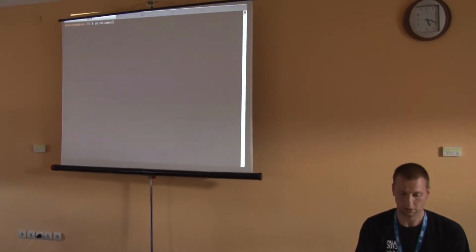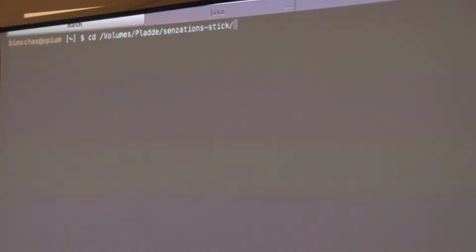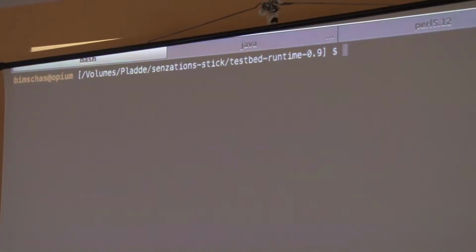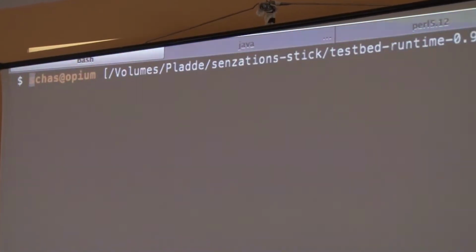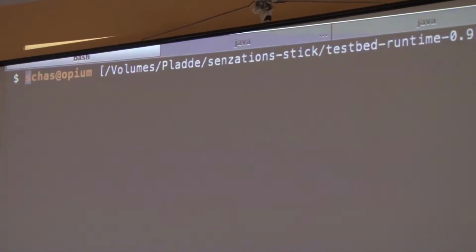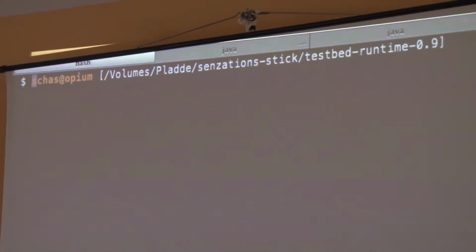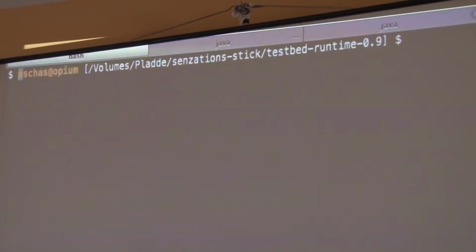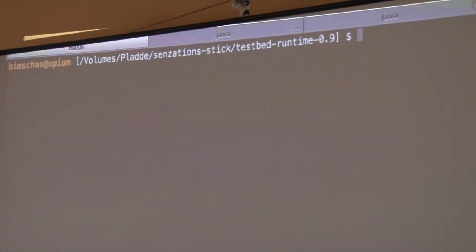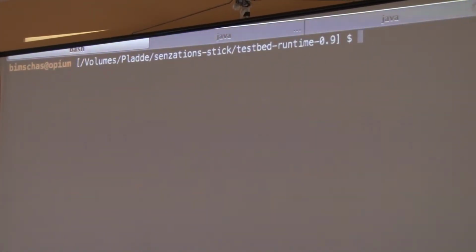So let's first change to the directory in which I have it. Can you see this? I think you should be able to see it nicely. It's hard to see the commands. Just give me a second.